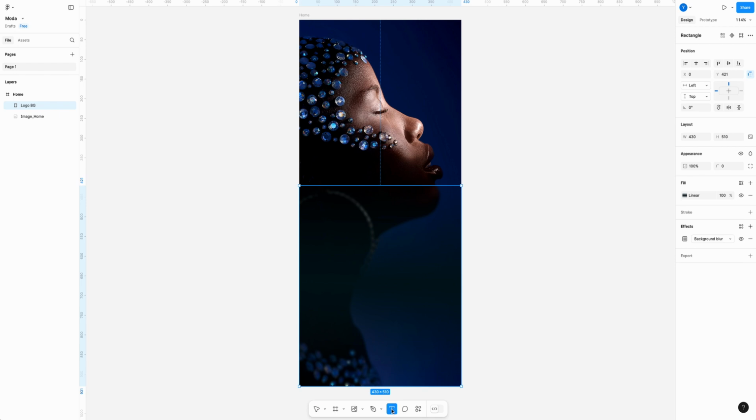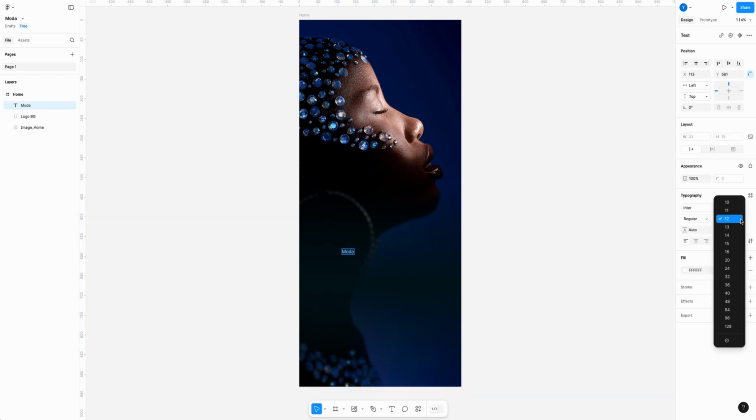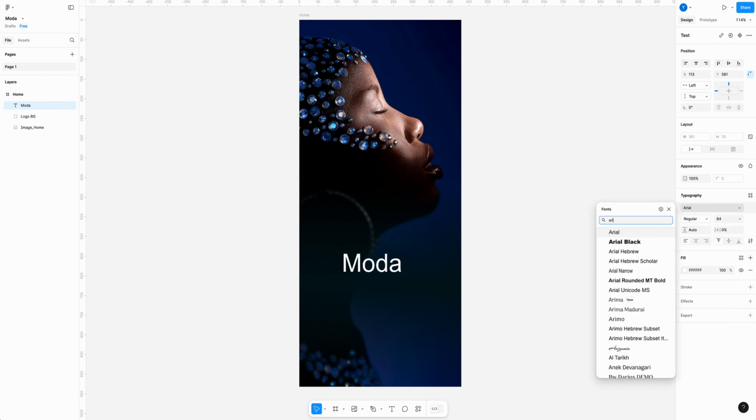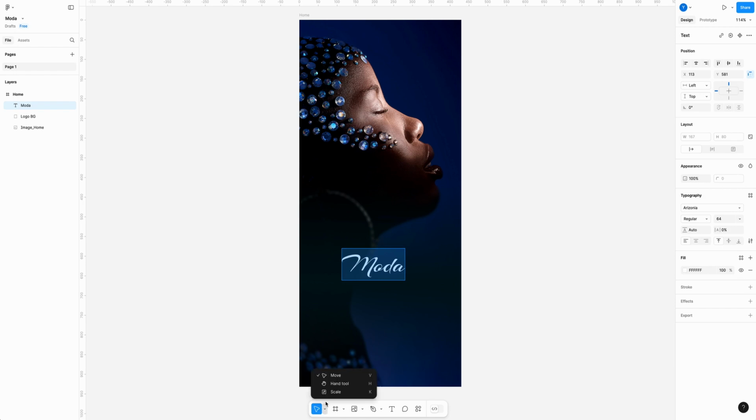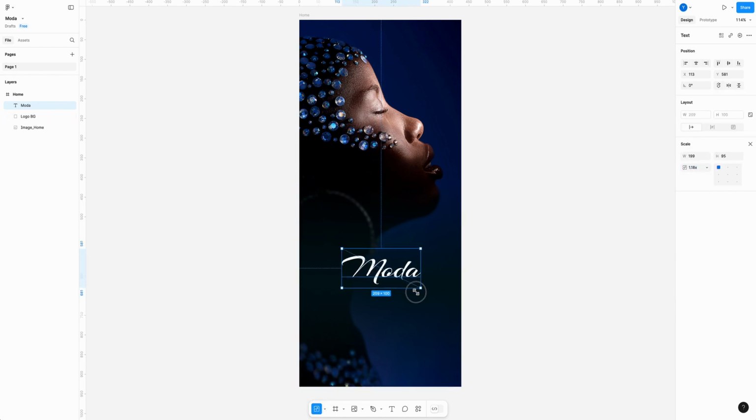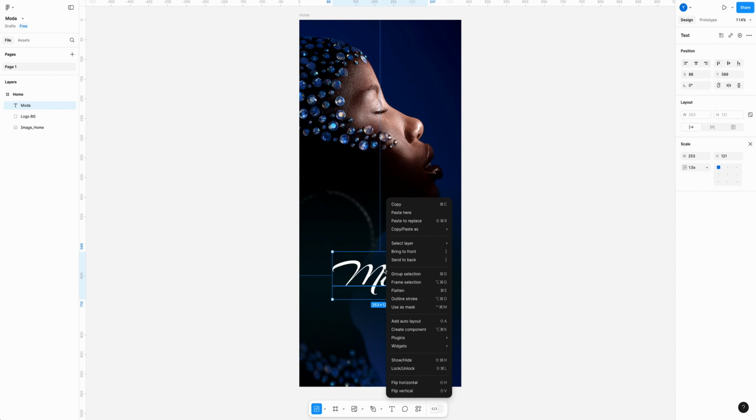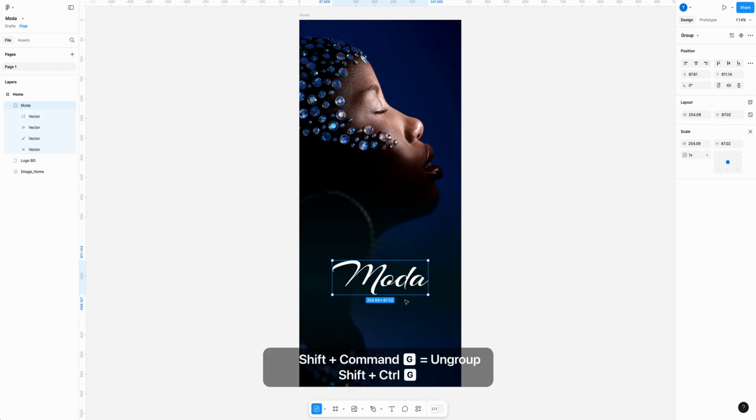I'm gonna grab the text tool and type model. Let's set the font size to 64 and pick a nicer font. I think Arizona is a good choice. Then let's grab the scale tool and enlarge it slightly. Now that I'm happy with the text, I'll convert it into a shape. To do that, right-click and select Outline Stroke. Then I'll hit Shift-Command-G or Shift-Control-G on Windows to ungroup the letters.